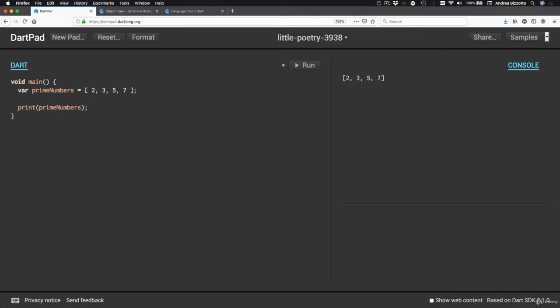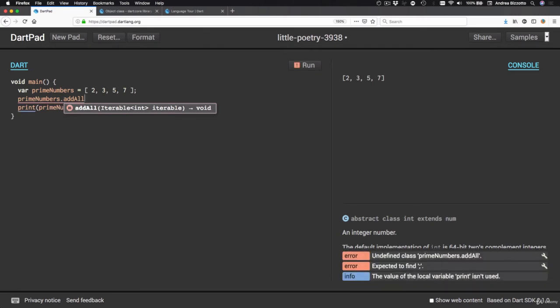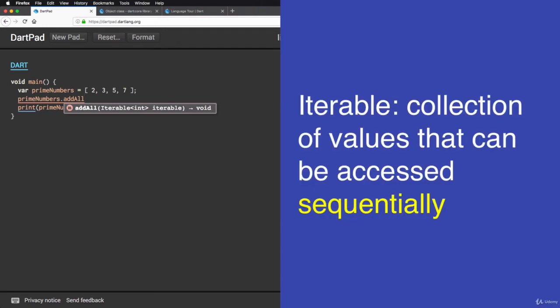Now, if we want, here we can add some more values to this list. To do that, we can type primeNumbers.addAll. And addAll is a method of the List class that takes an iterable as an input. Just so you know, Iterable is an abstract class that defines a collection of values that can be accessed sequentially, and the List class implements Iterable.